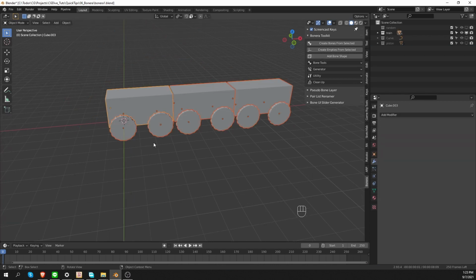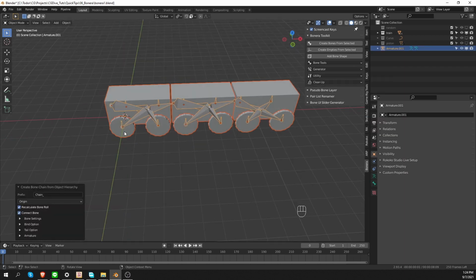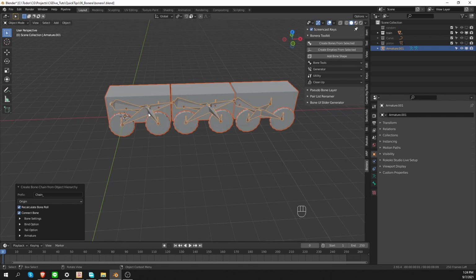Okay, I pressed undo to remove the armature that we created. And Bonera actually has another way to create armatures. If I select all objects again and go to Bone Tools, Bone Chain from Object Hierarchy, and I'll just press OK. And again, the add-on created an armature and parented these objects to the armature, but it also creates connecting bones between the individual bones.